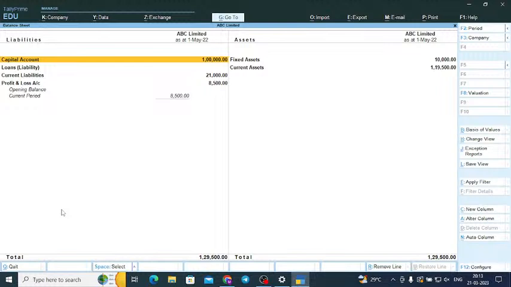So if you understood this concept, can you just type photo, video? So photo is a balance sheet. Video is a P&L, profit and loss account. Good, fine. So we have clearly understood the difference between P&L and balance sheet.